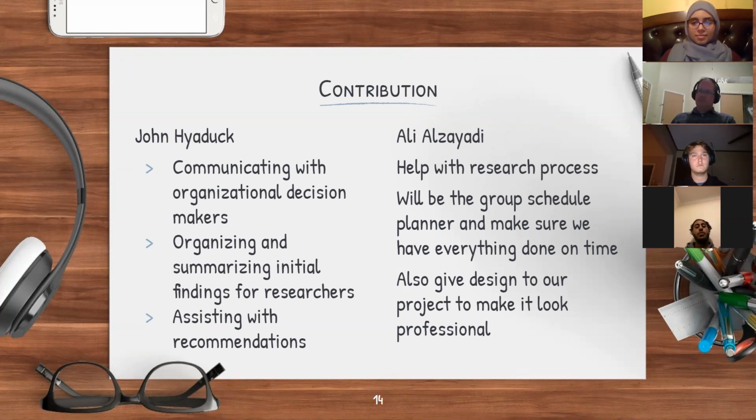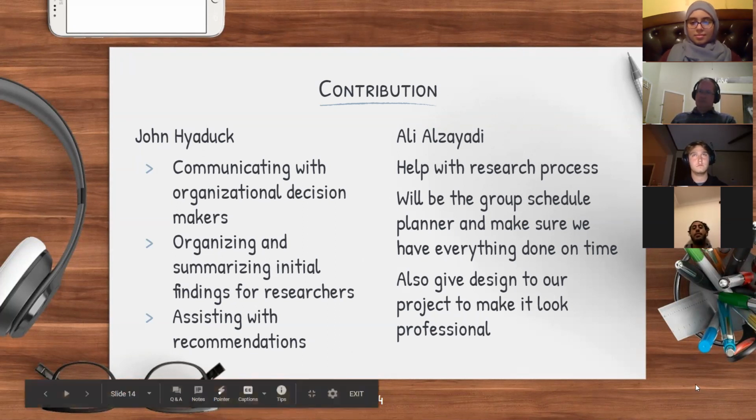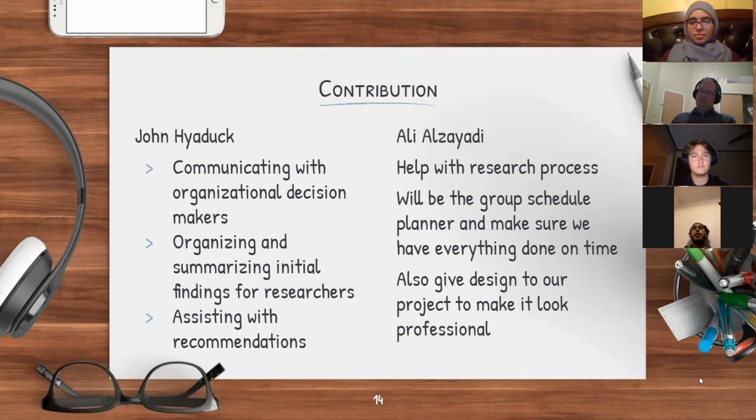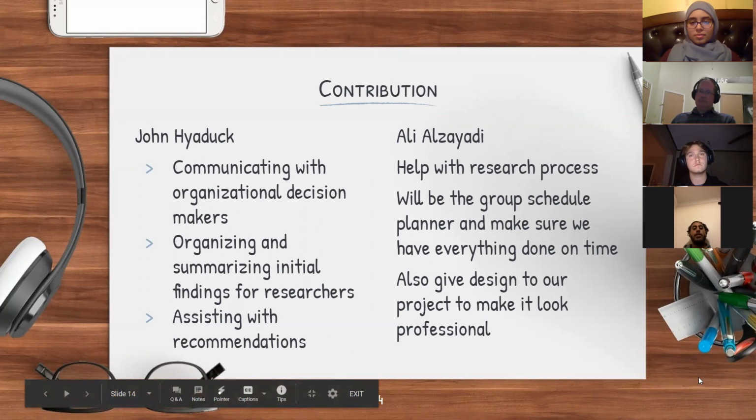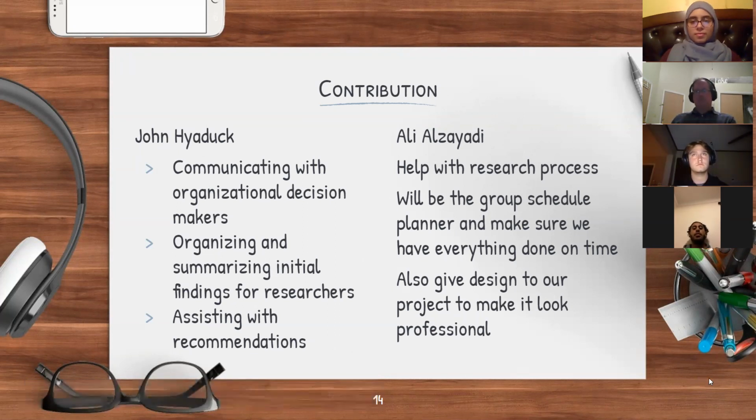What I will contribute is I will help with the research process, and I will be known as the group scheduler to make sure that everything is done on time and nothing is late. Also, I plan to give some design to the project to make it look more professional and easy to present.